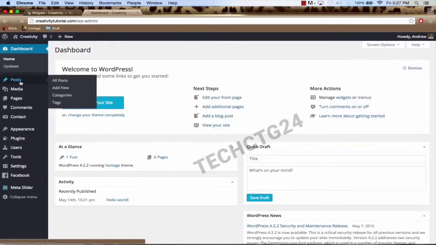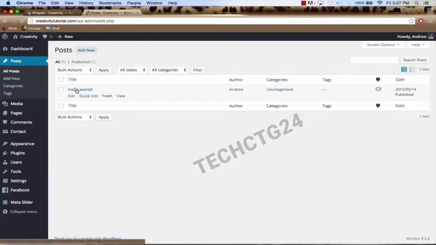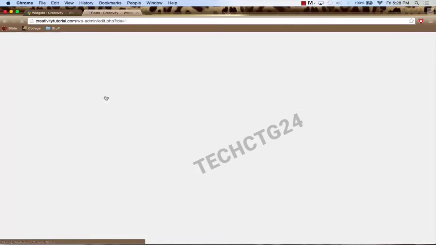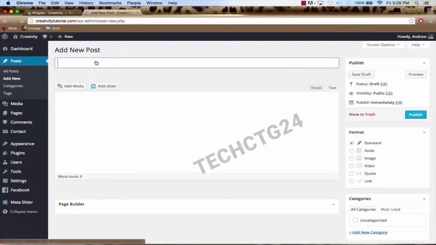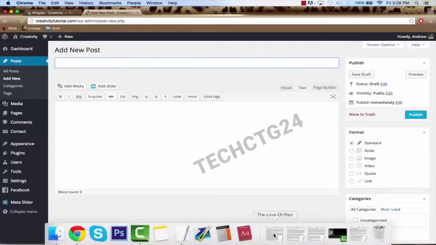Once we get here, we'll click on Posts, and you'll see that we already have a post, but that is an automated post that comes with WordPress installed. So we're just going to move that to the trash. And we're going to click on Edit. I'm just going to add some posts.